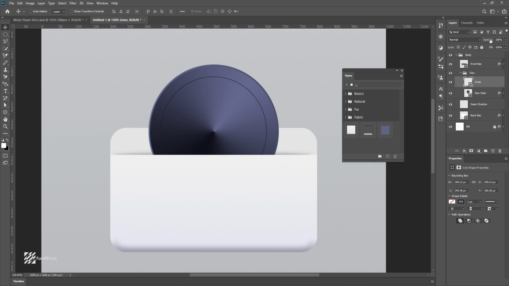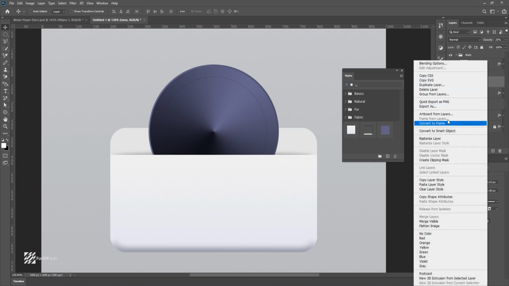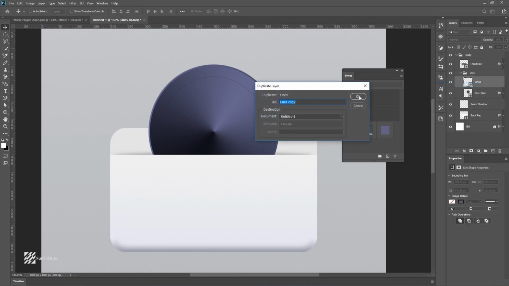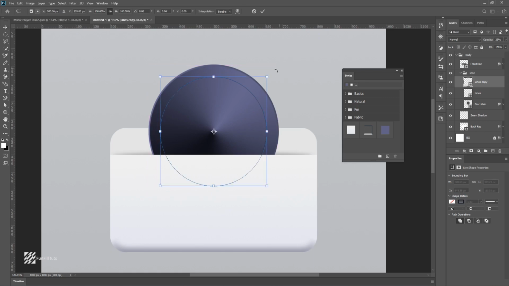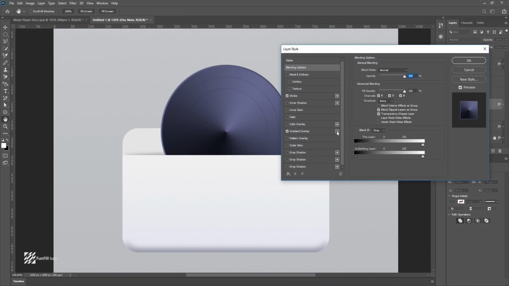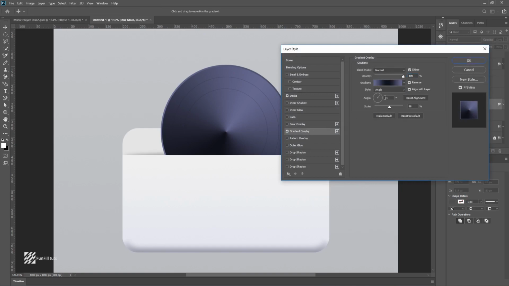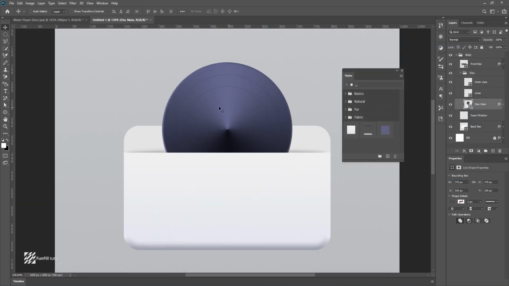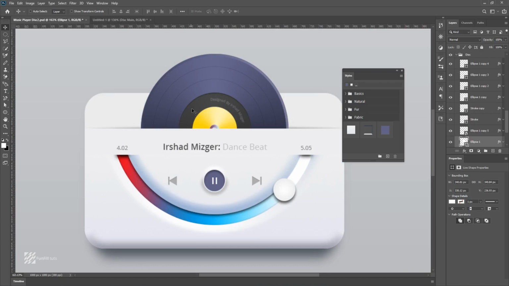Decrease the opacity to 25%. Duplicate this layer and press Ctrl T to transform it. Hold Alt and drag it to make it smaller. Now adjust the gradient of the disk main layer and set the gradient overlay angle to 90 degrees. We need to make this shape here.